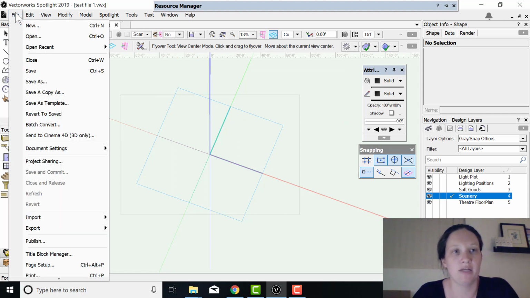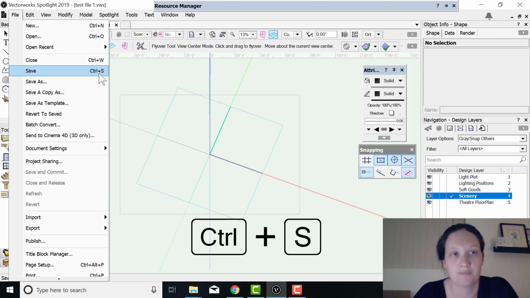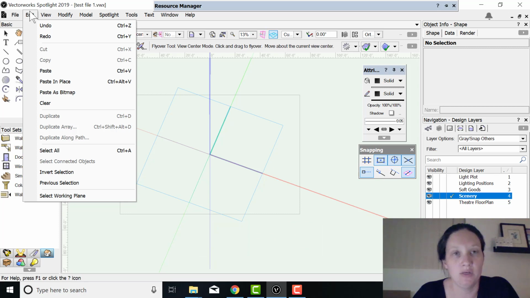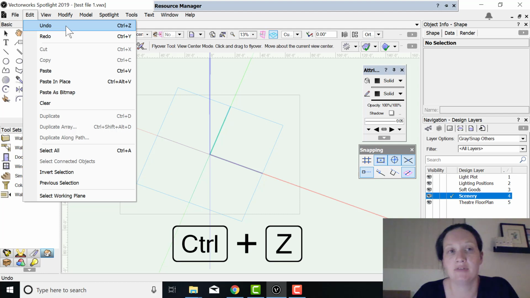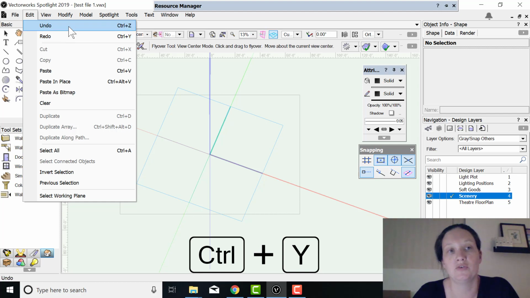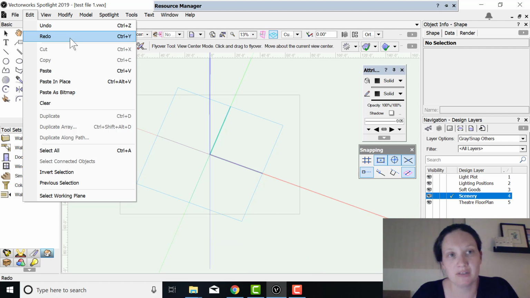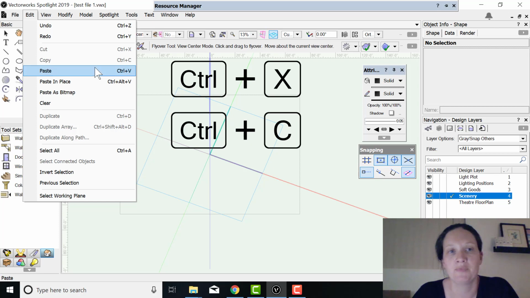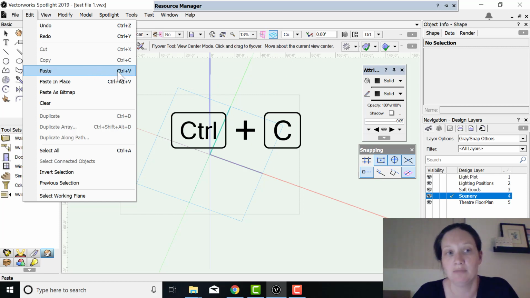So let's go over some of our basic tools. If you go to the File menu, Save is one that's super important. And the keyboard shortcut for that is Control-S, okay? And then Edit is super important. In the Edit menu, we have our favorite tool, which is Undo, Control-Z. And then we have our second favorite tool, which is Redo, Control-Y. So those two, Undo and Redo, you'll use a bunch. Other ones that we use a lot are Cut, Control-X, Copy, Control-C, and Paste, which is Control-V.